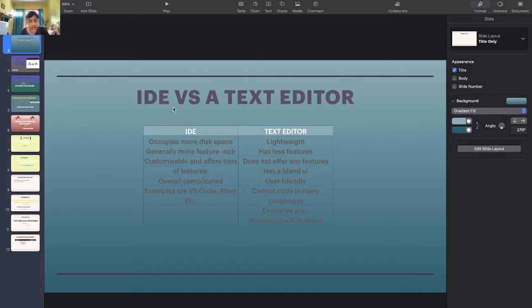So an IDE is a thing that occupies more disk space and is generally more feature rich, customizable, and offers tons of features. Overall very complicated. Some examples are VS Code, Atom, etc. So this is an IDE versus a text editor. You might have heard all these things, that text editors and IDEs like VS Code, but you don't really know, right? So I created this slide for you so that you can find out the difference.